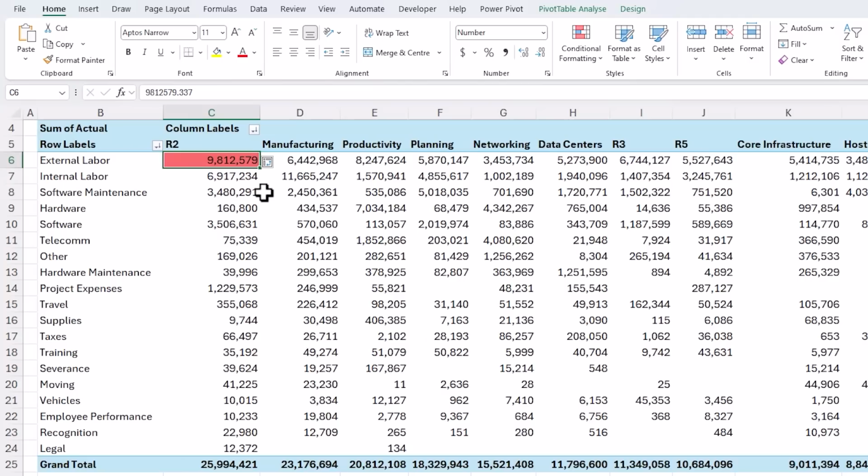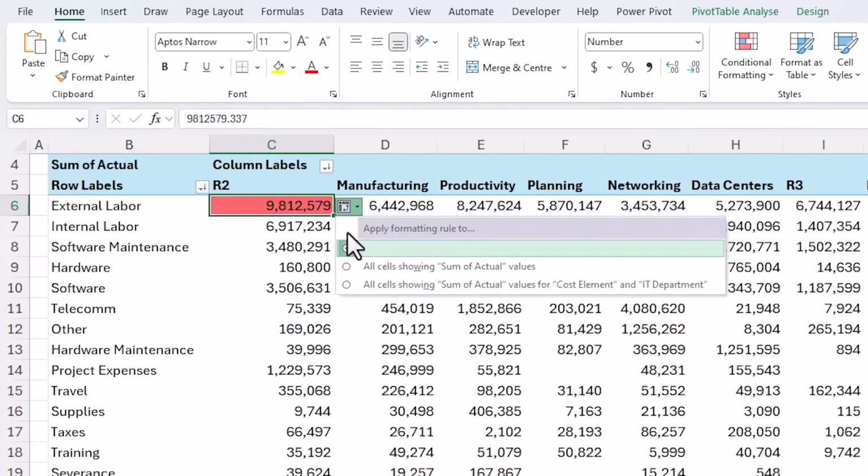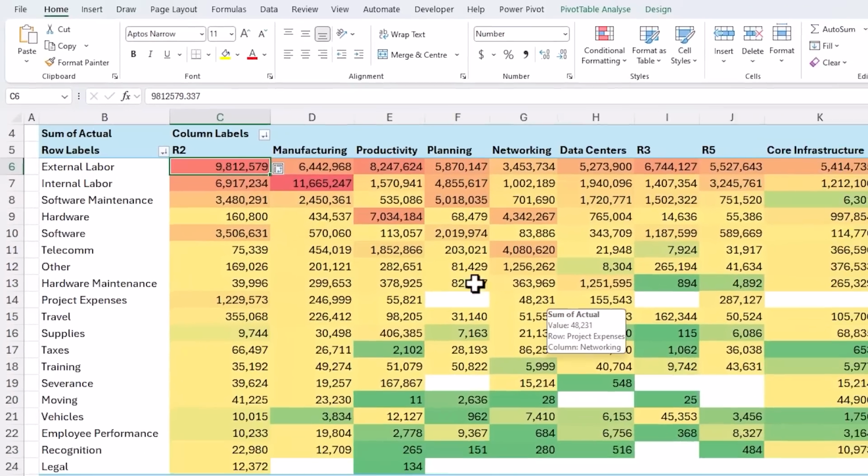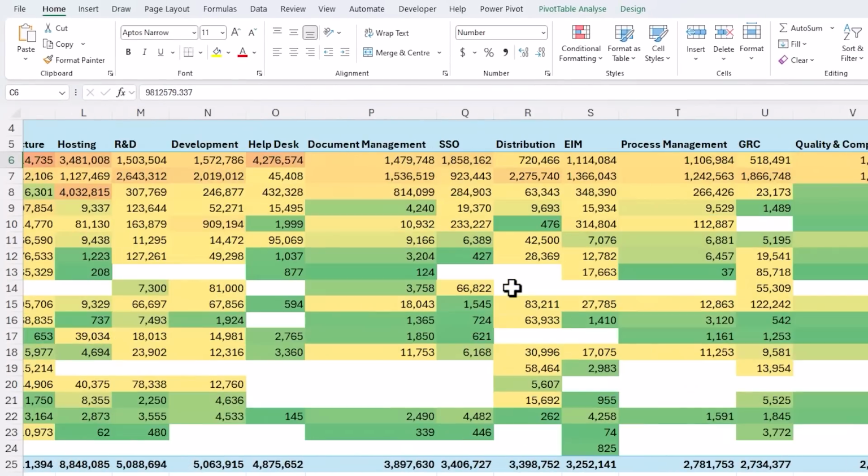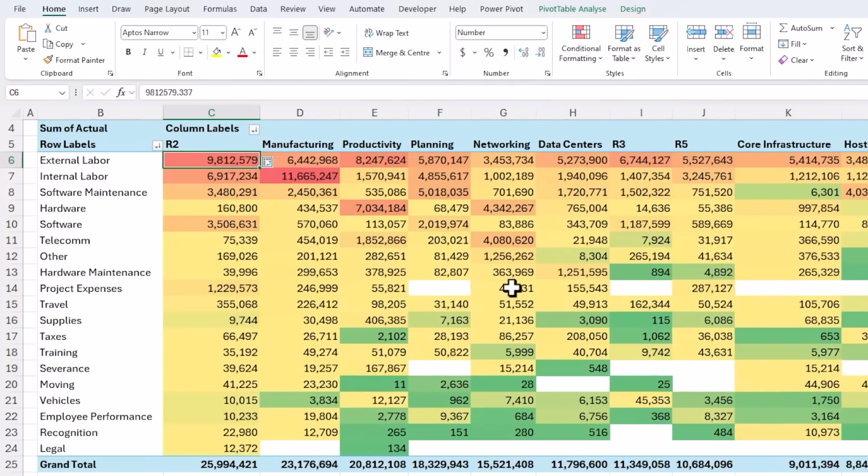I only had one cell selected, so it's only applied the format to that one cell. By clicking on the icon here, I can apply it to all cells showing sum of actual values for cost element and IT department. And now we can easily see the IT departments that account for most of the labor costs. But we can also see the productivity department is a big contributor to hardware costs.